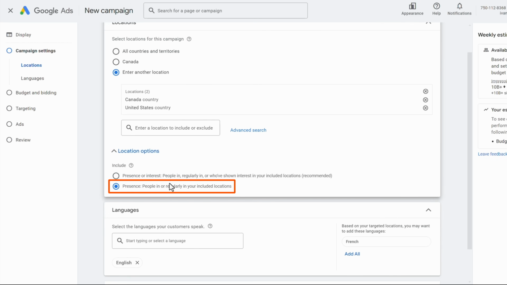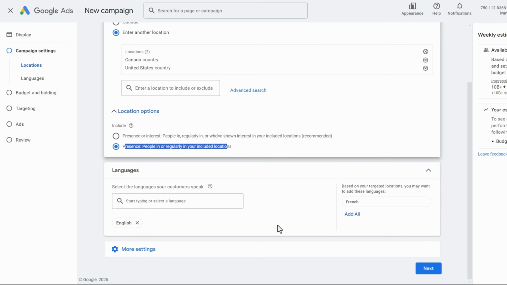Now this is important because even though this is the recommended option by Google, this will actually drain more of your money. Because if you want to target people that are exclusively in specific locations rather than searching for a specific location, you want to select this option right here. Next, we're going to go down to languages.